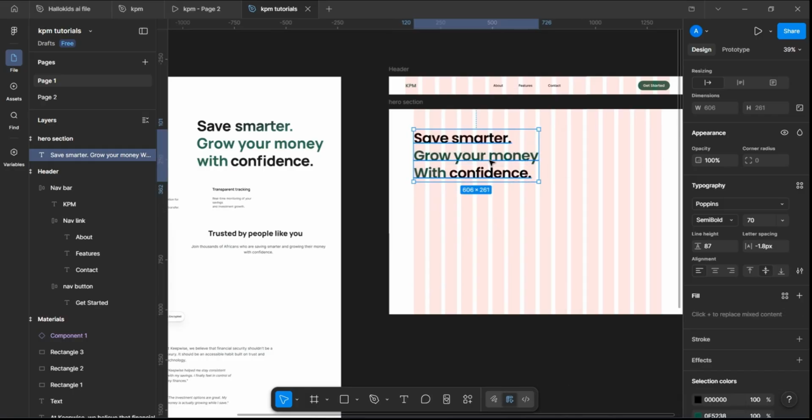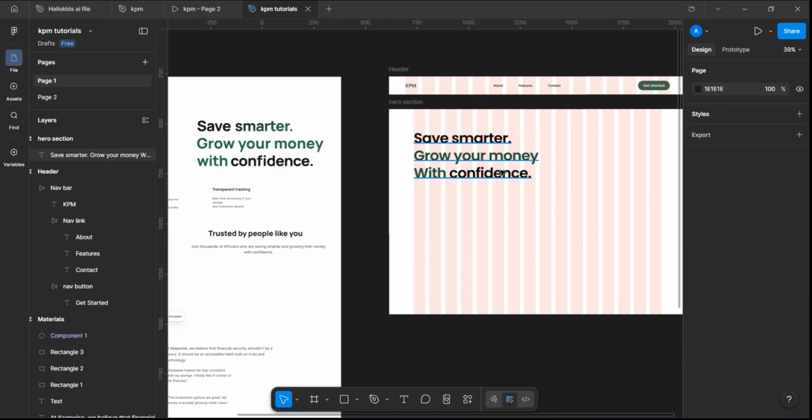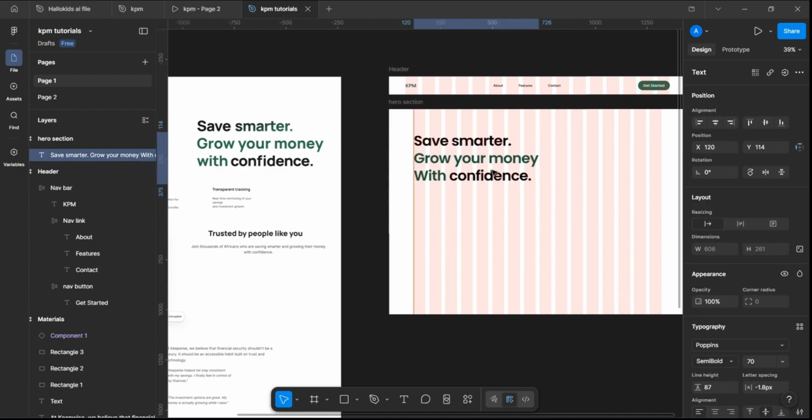Now for the line height, I think I used to use 1.2 times my text size, which is 70. So 1.2 times 70 is, I don't know, if you punch your calculator, you have something close to 100. So I would like to keep this line height at 87, which is fine. So what they did here is minus 1.8k. So I'm going to leave this line height like this.